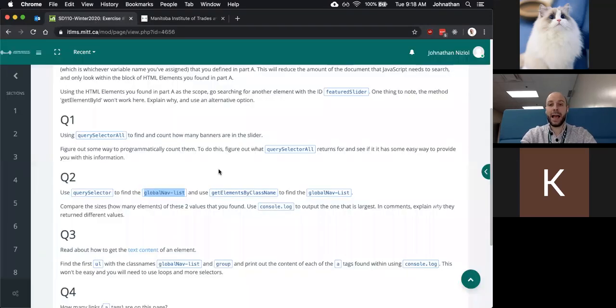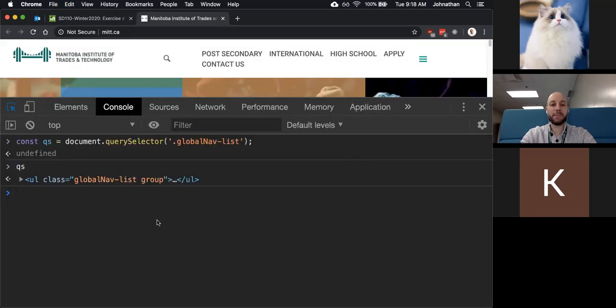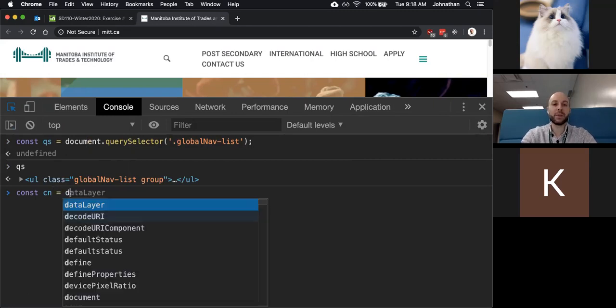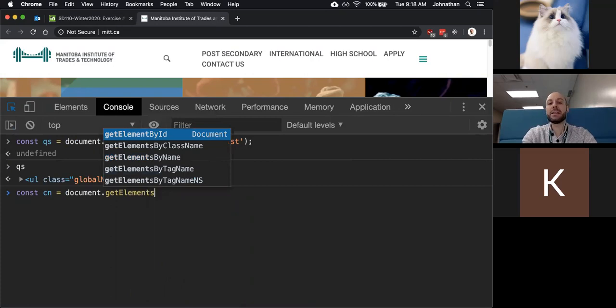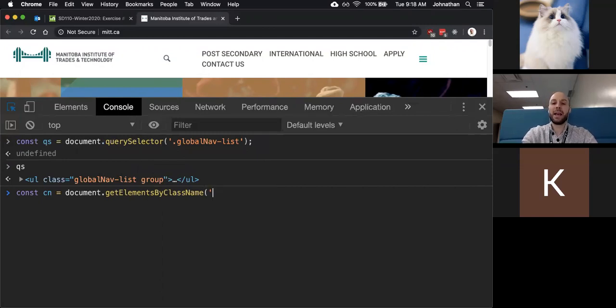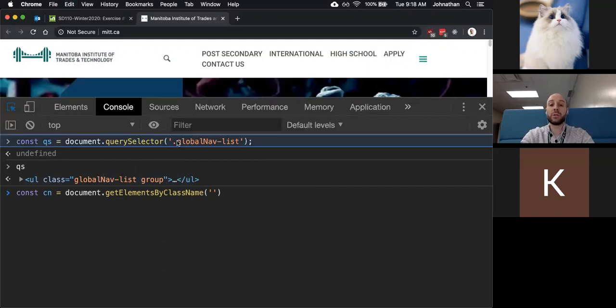Okay. And then I'm going to say getElementsByClassName, const cn for class name. I'm just assigning some variables here. document.getElementsByClassName. And again, just like getElementById, we don't need to include the dot because it knows we're looking for it by a class. querySelector, because it is so flexible, needs more direction. Because getElementsByClassName and getElementById are not flexible, we don't need to indicate anything else. It's only looking for classes.